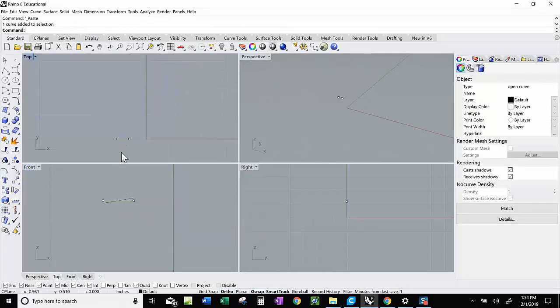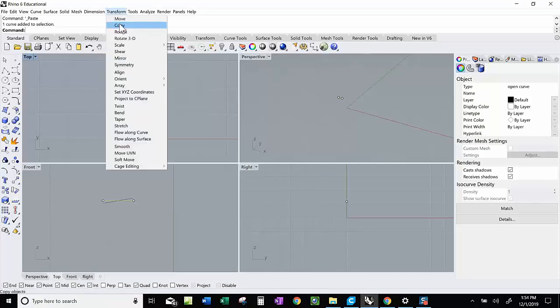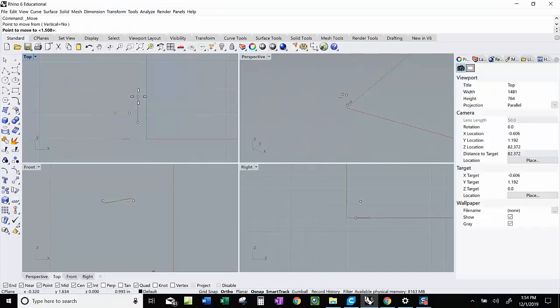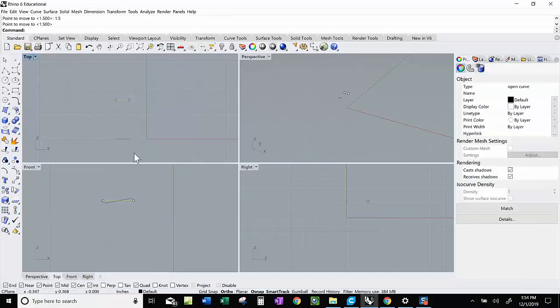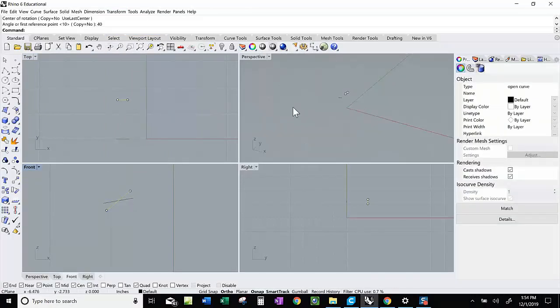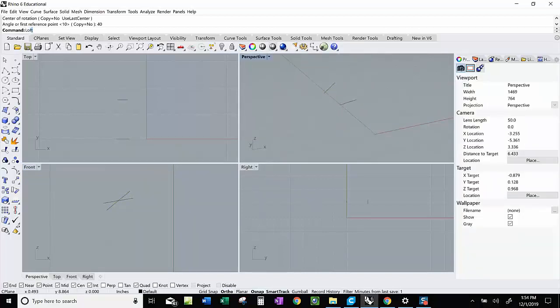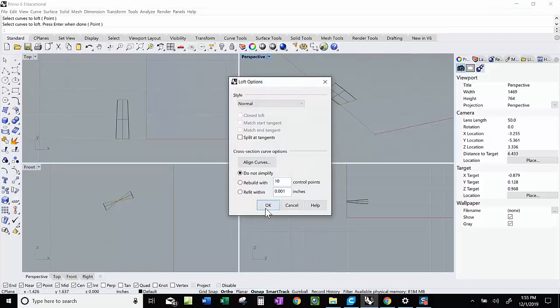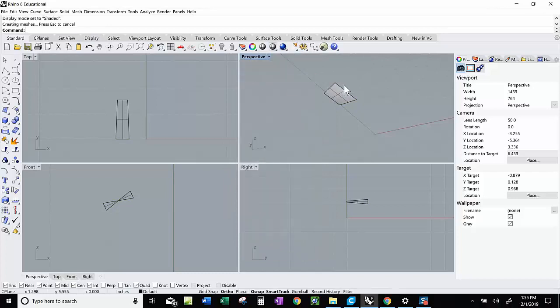And in the top view, I'm going to move it about 1.5 inches. Could do this a different way, but I think it makes sense to do it this way. So I got it there. Now I'm going to rotate it 40 degrees. So that's the inner part of the wing, or the blade. Now I'm going to type the loft command, select the curves. Okay, so you can see what I did there.